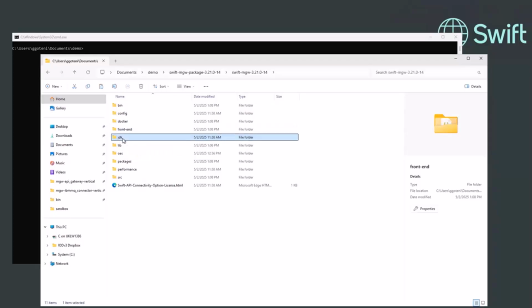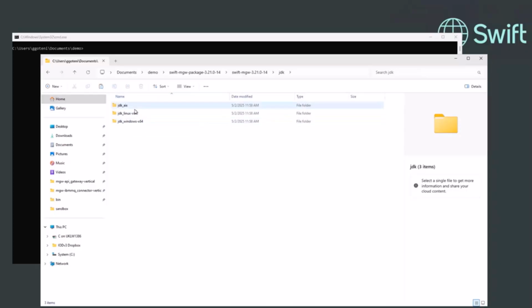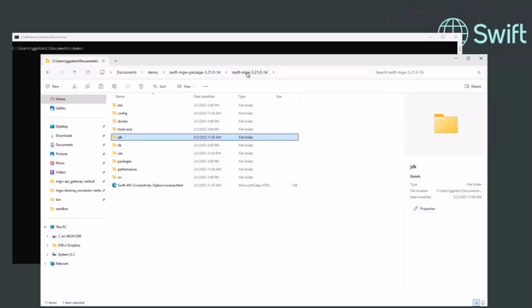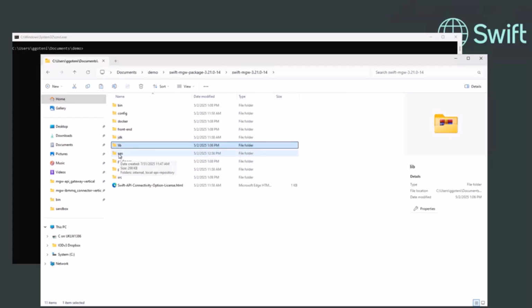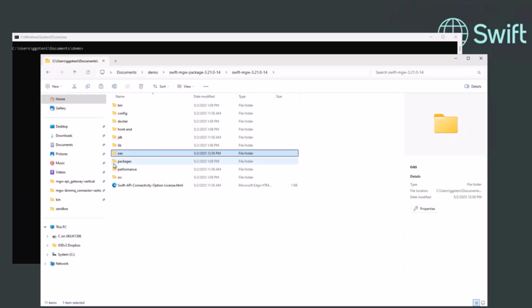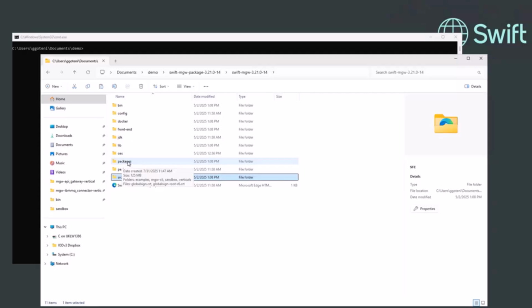We provide a JDK, that's new. You don't see that under 2.x. It's a JDK that is embedded inside our delivery, and it obviously supports AIX, Linux, and Windows. So you don't have to install Java if you don't have it, right? Library, that's not new. OpenAPI specification, that's not new. Package is not new either. Performance is not new, and source code is not new. That's what we have. The license has been updated, obviously. I will leave this for you to read.